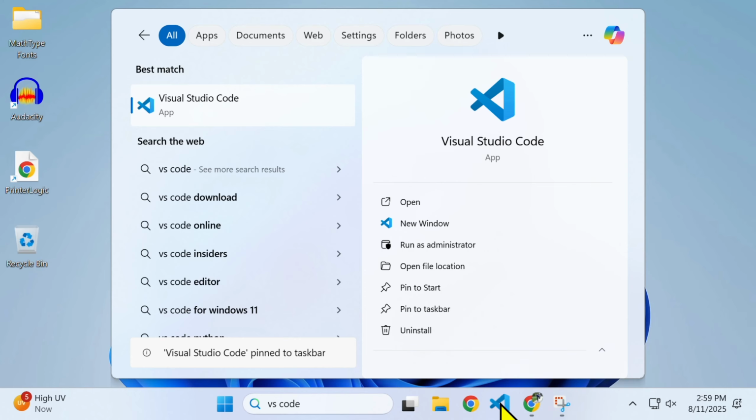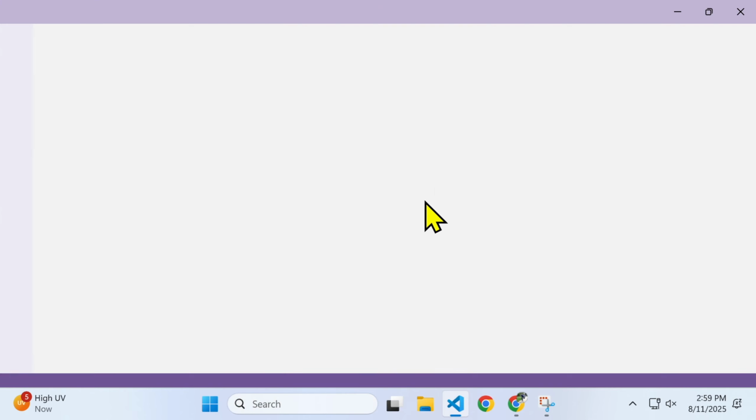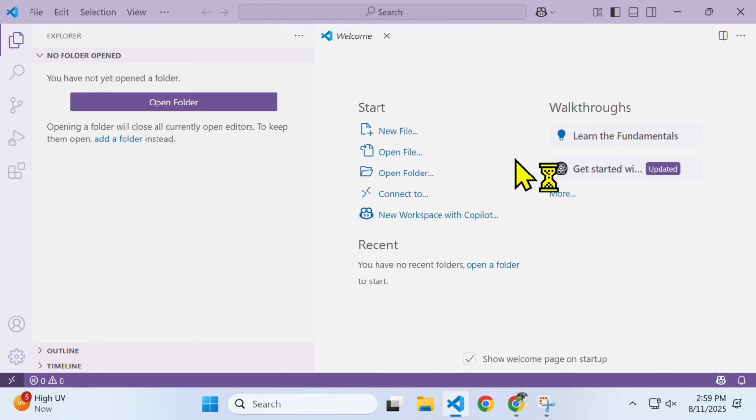Okay, and now I'm dragging and holding that icon. I'm rearranging it. You don't have to rearrange it. You can leave stuff however you want. But I want it in this order. All right, and so now I'm going to click on that icon, or you can click open, and VS Code will open.